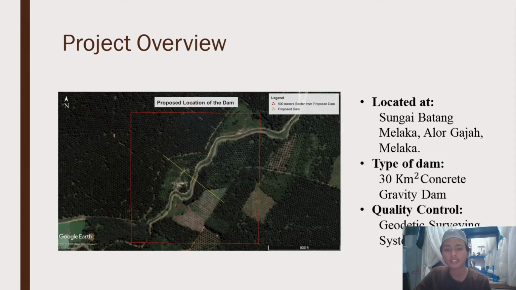In order to maintain the safety of the dam in a long period, we will monitor the dam using geodetic surveying system.